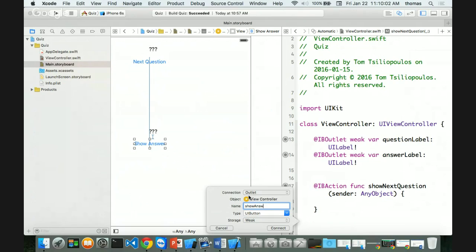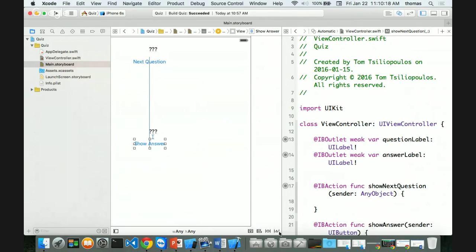Hey, it didn't lock me out. That's good. I'm going to still call it an outlet. I'm going to change it to action, right? That has to be changed, right? And notice how it says it's a UI button type event. I should probably specify UI button type, and click connect.